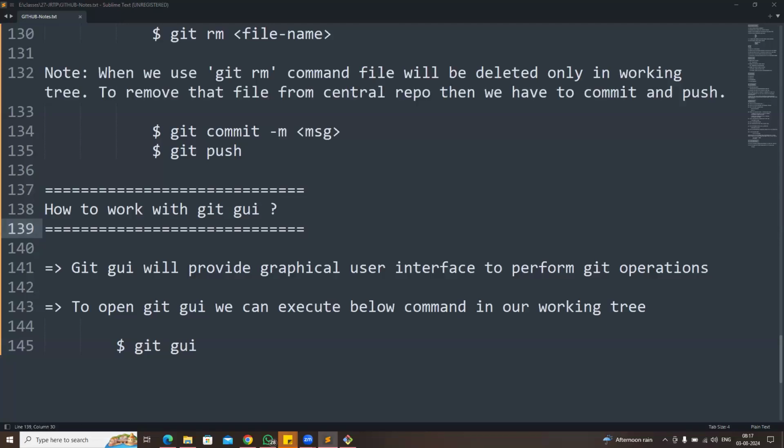Hi, Ashok sir. Sir, could you explain some scenario with cherry pick and git replacement? Sure. In the coming classes, we'll see. There are a lot of things that we still need to discuss.